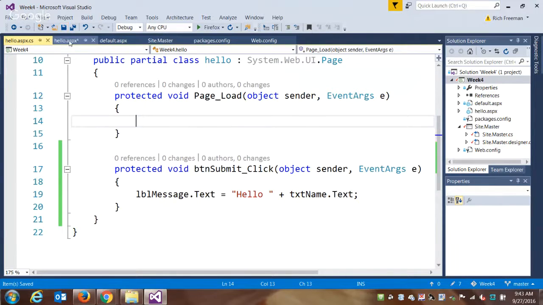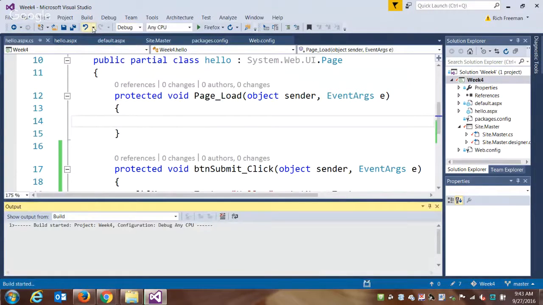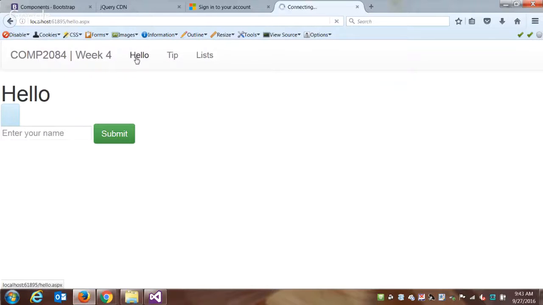Now we've changed the C# code, so we need to build, right? We've put new C# code. That code won't be active until we recompile our project. So I'll build my solution. And I'll reload my hello page.